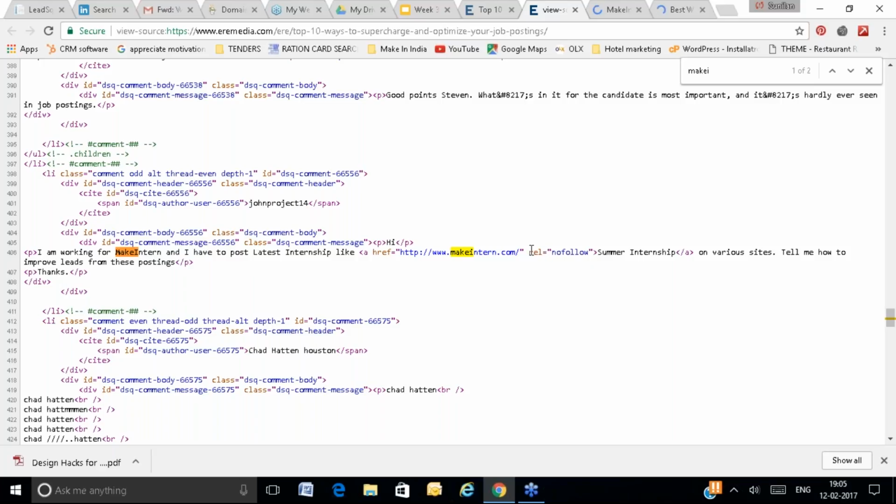So rel equal to nofollow is the mechanism to inform Google that, okay, I have placed the link makeintern.com, but I don't want to recommend this website for the SEO ranking. So don't add my recommendation for the SEO ranking, right?